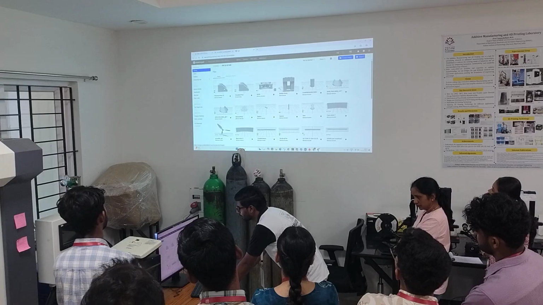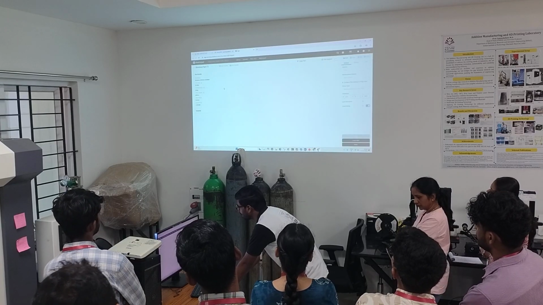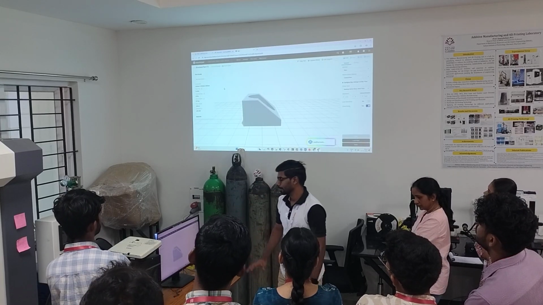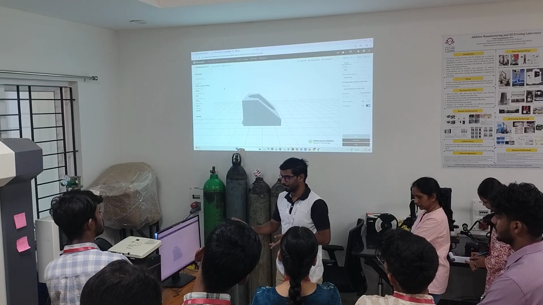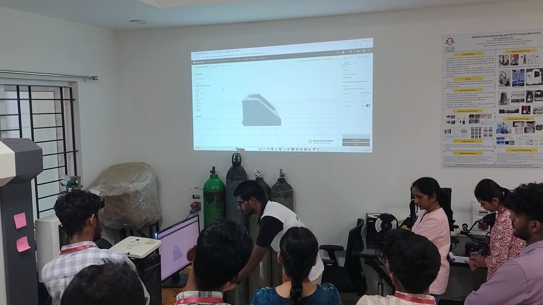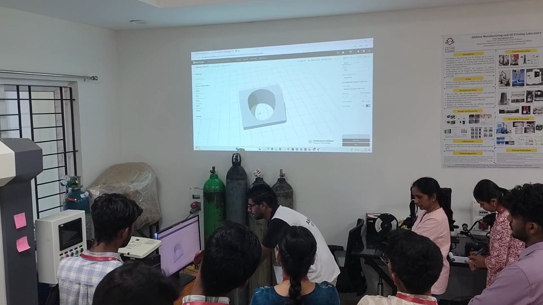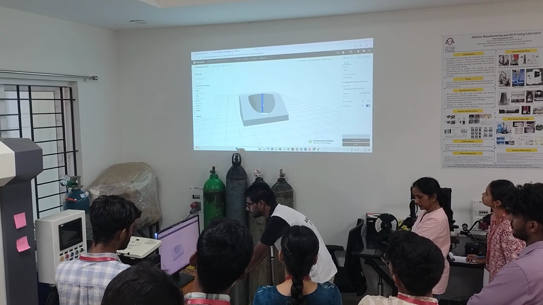So this is a standard part which I am trying to show you. STL files can be used here, remember. Sometimes they also allow STEP files, but I have not used it, so I cannot confirm. So this is the working area.